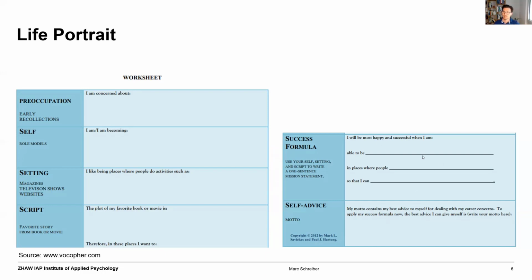And here is another form that is part of the life portrait, the so-called success formula. It's basically a brief version of the worksheet here.